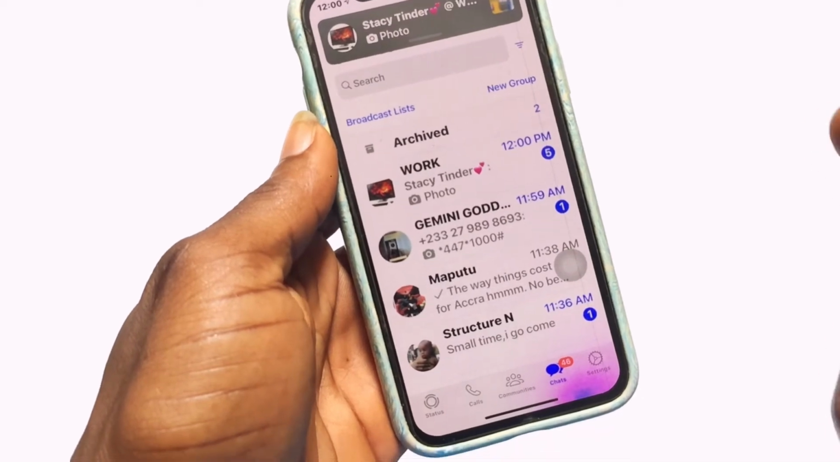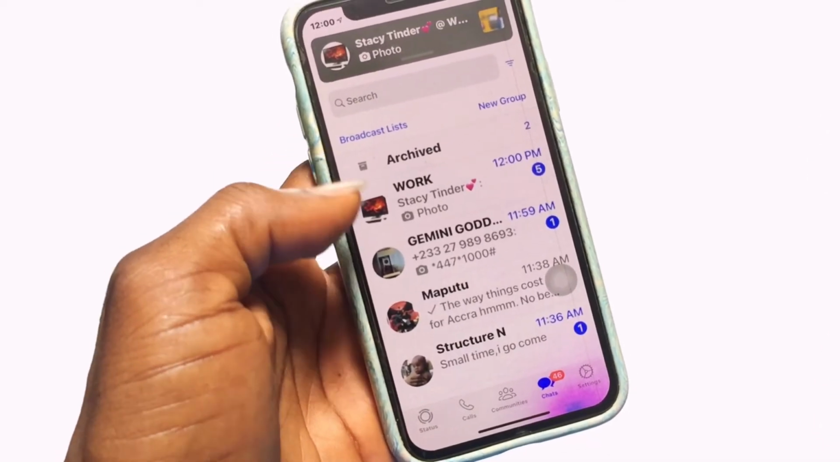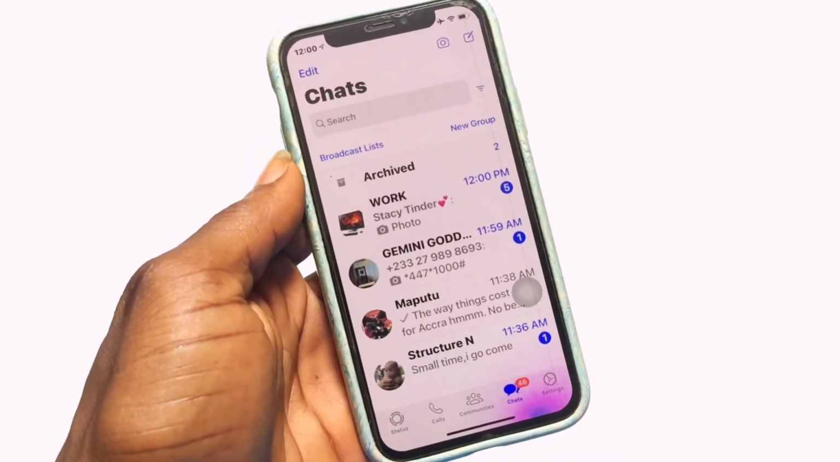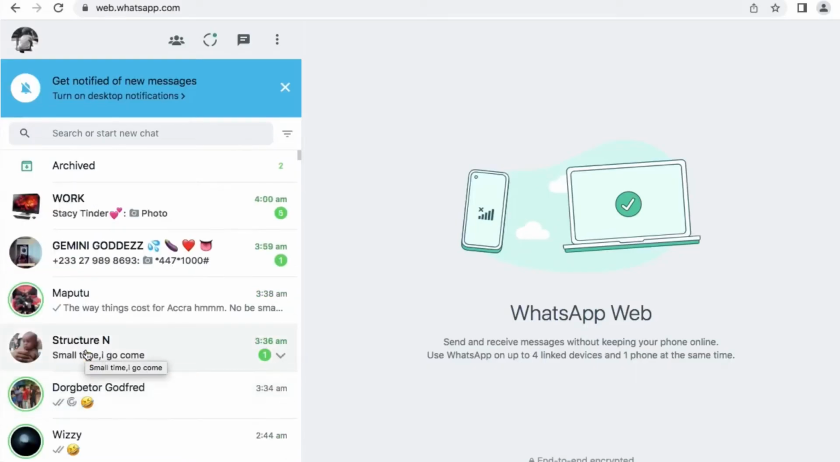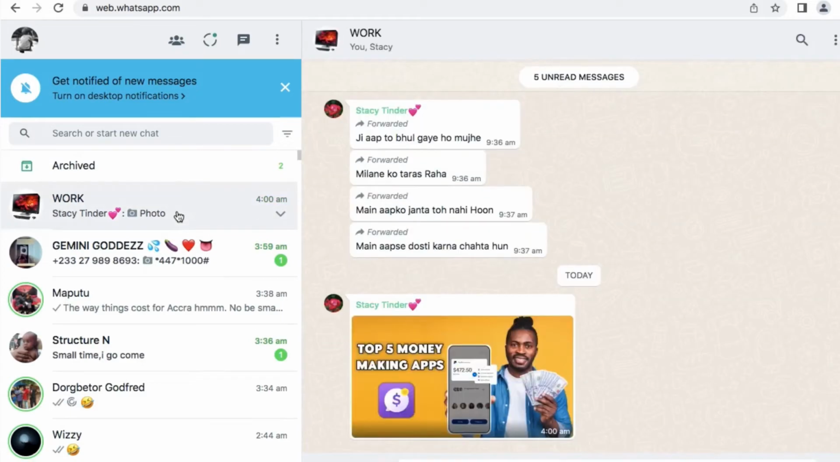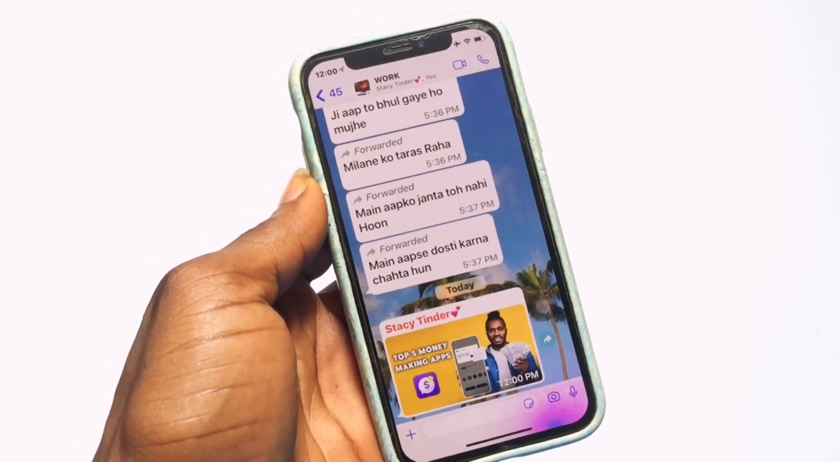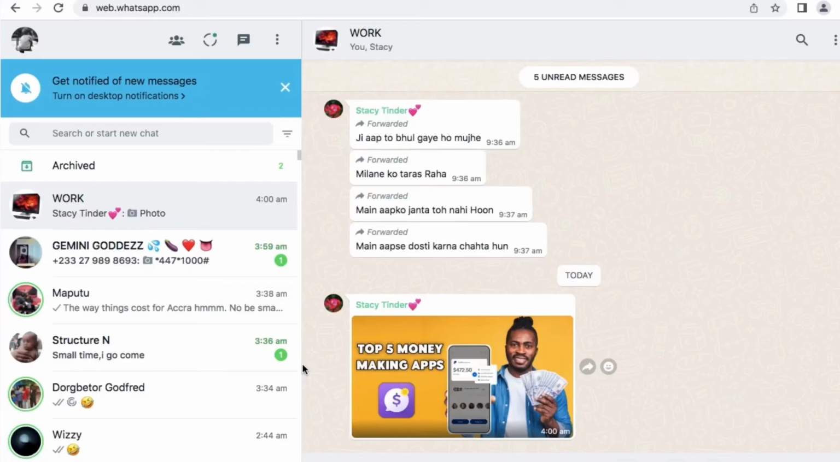So I have received this particular image or message in this particular group with the name Work. And then if I go onto my laptop, you can see that this particular account or WhatsApp group has also received the same item that has come in here, and you can clearly see that for yourself. So basically, this is how it works to link your WhatsApp device onto your laptop, so you can share documents from one device to another very quickly.